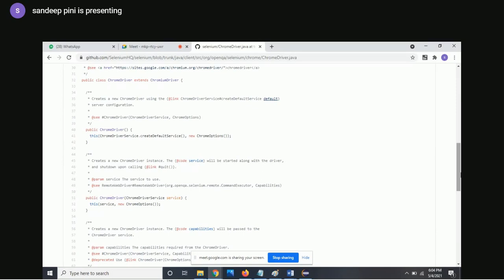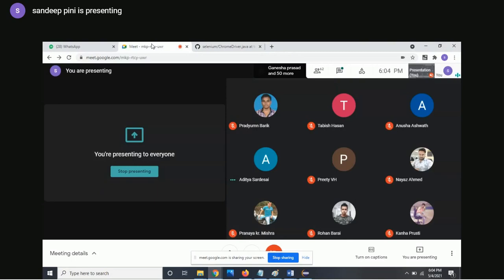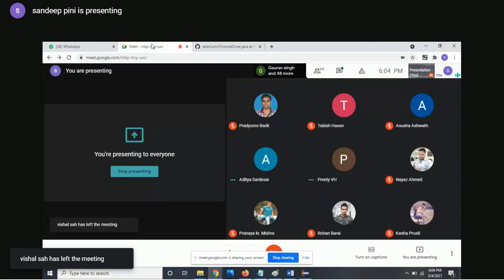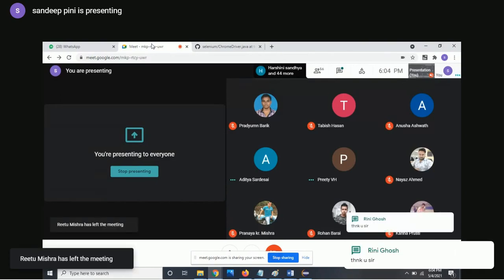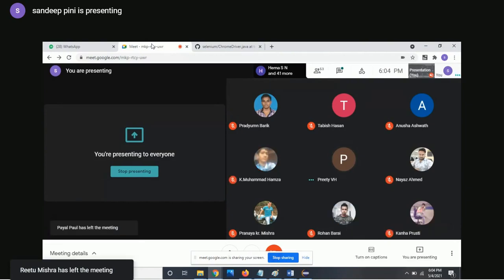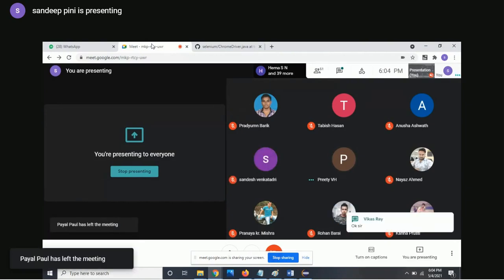Sir, why have they given the package name like org/openqa inside the source folder? I will tell you why they are using it like that in the next class. Ask the same doubt in the next class.